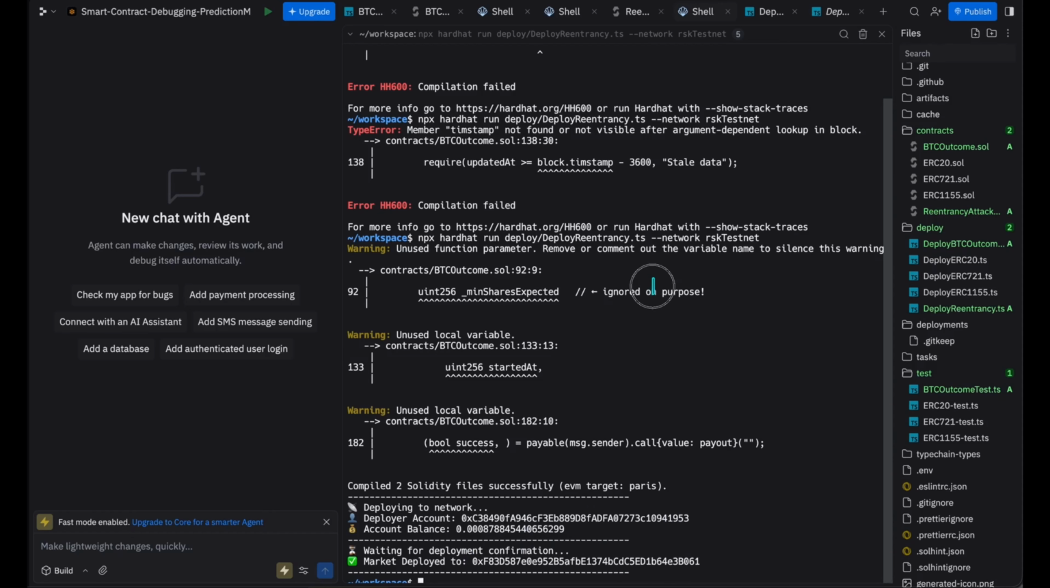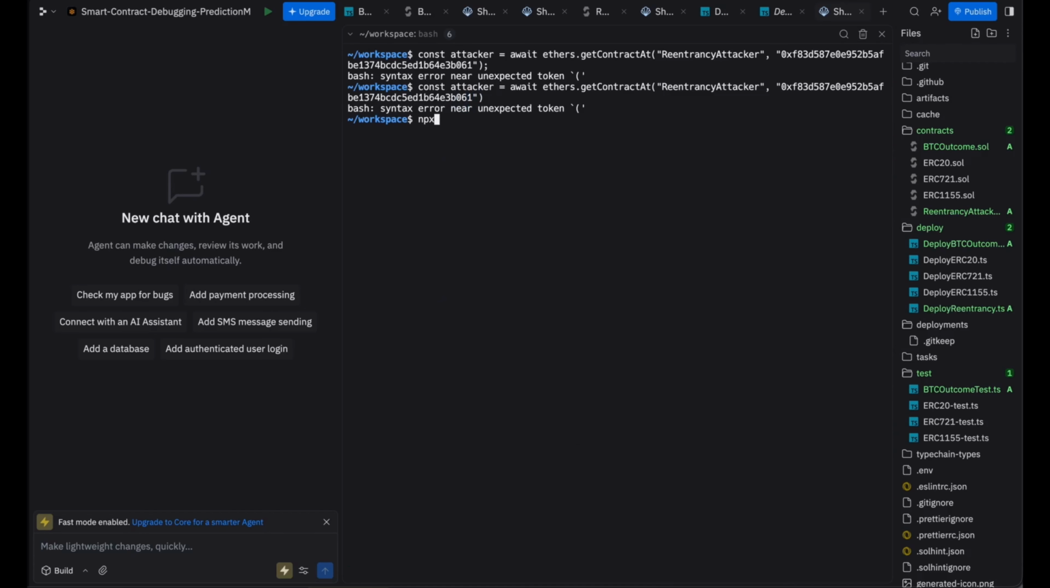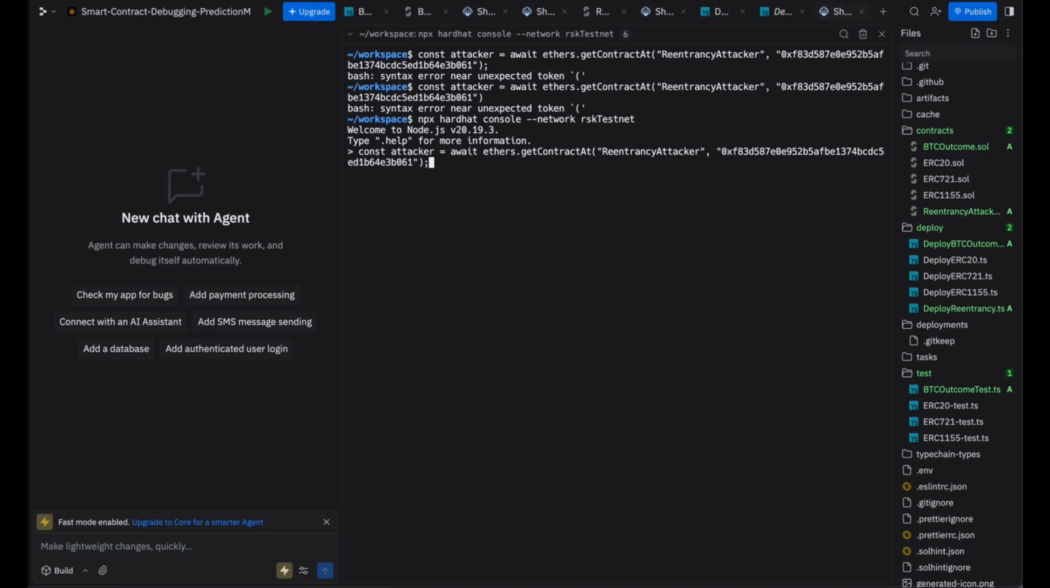Now what we'll do is open a new shell again. Alright, so first of all, we will just open the hardhat console. We'll just run this and now call the function on this contract. Await attacker dot attack, and we will just pass in some value, the ethers dot, and we will say 0.1 for instance, and close this up.